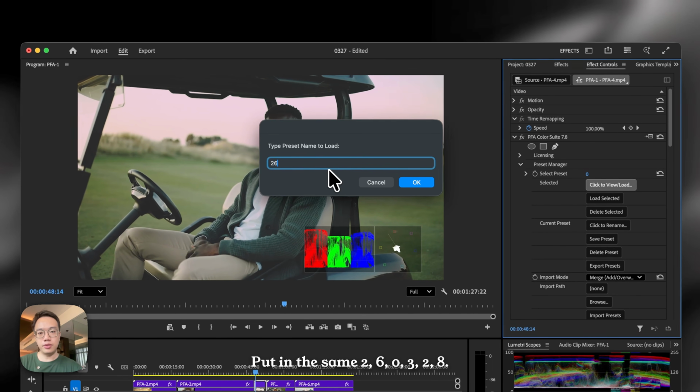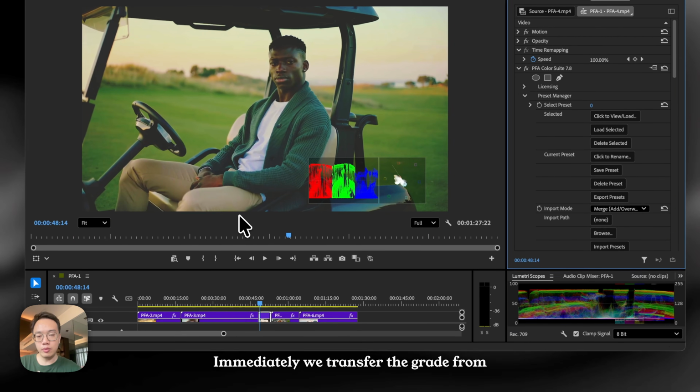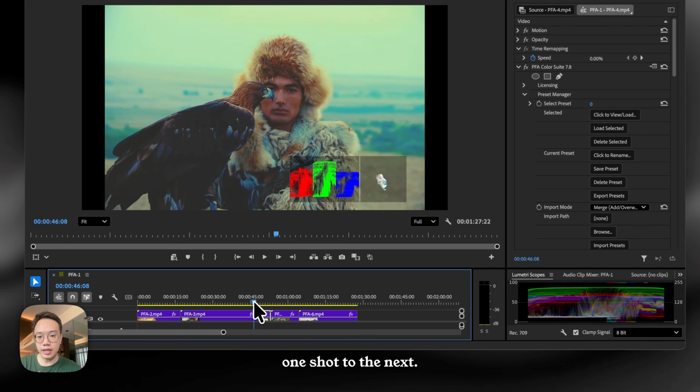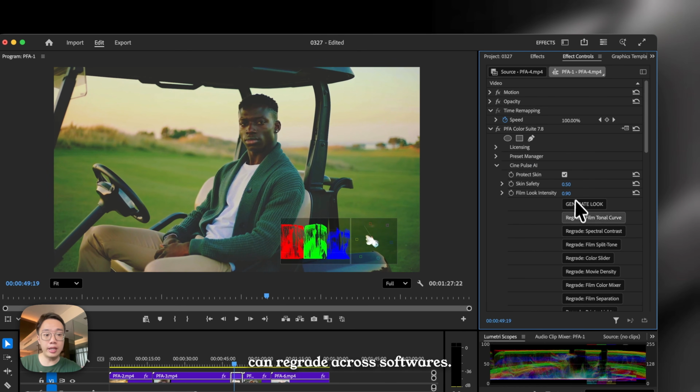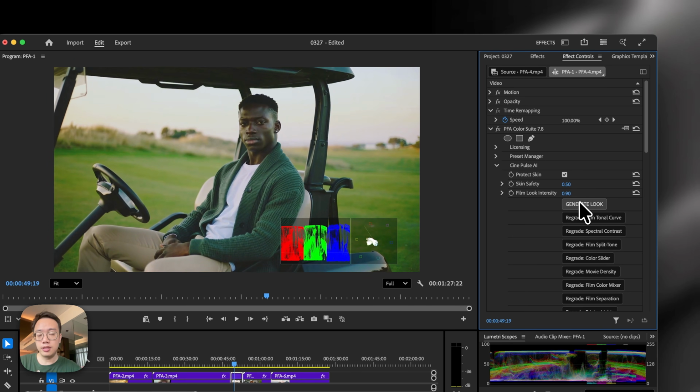Put in the same 260328. Immediately we transfer the grade from one shot to the next. Okay? So that's how powerful this engine is. And you can regrade across softwares. This is Premiere. You can do the same thing with Resolve.